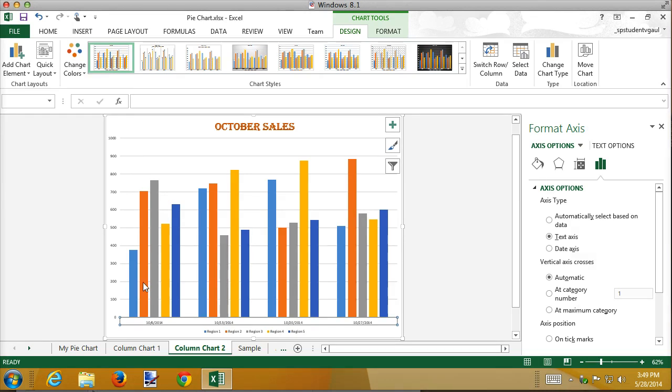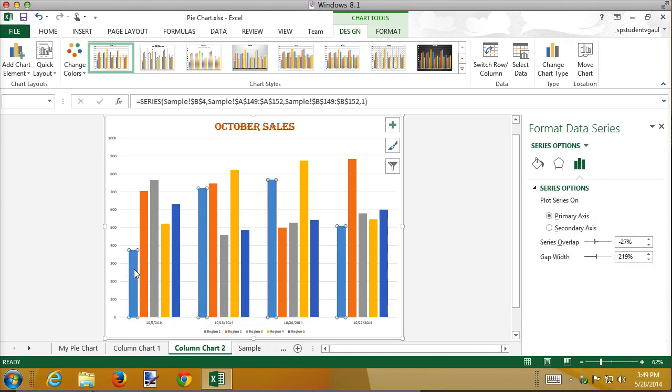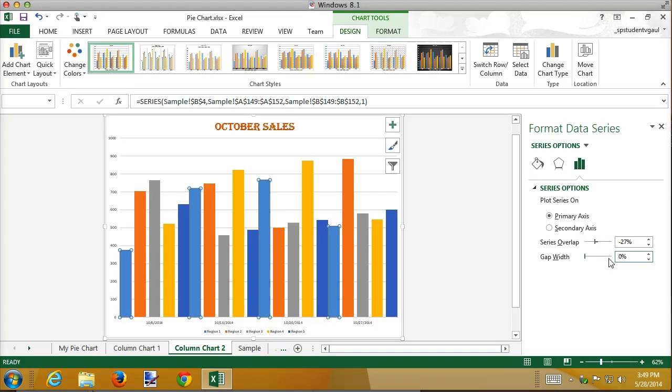Another thing we might want to do is change the gap in between here. To change those, you click on one of the bars. Right, and here's the gap width. Right now it's at 219%. Let's just set it to 0 and see what happens. Notice that the grouping between them is much harder to see now. So let's go back to 100.